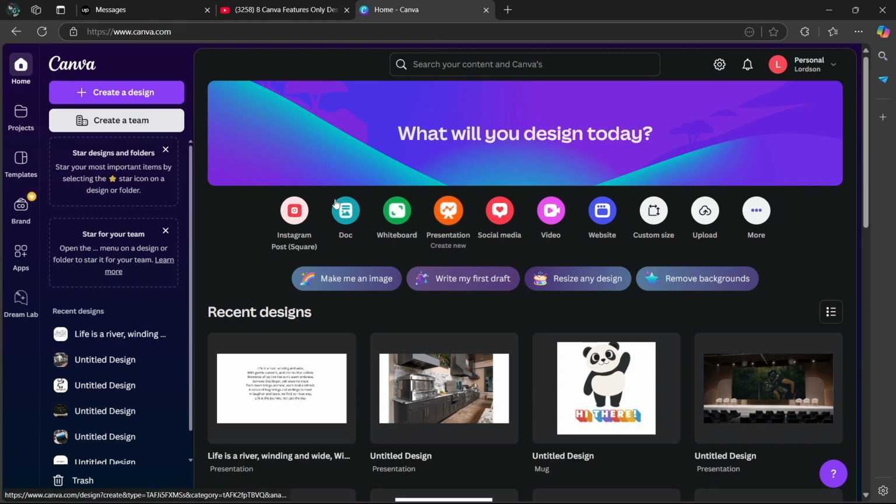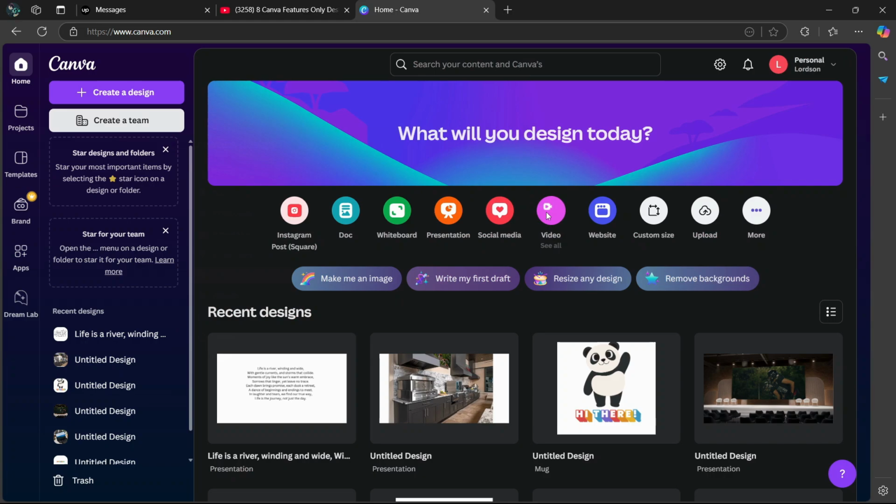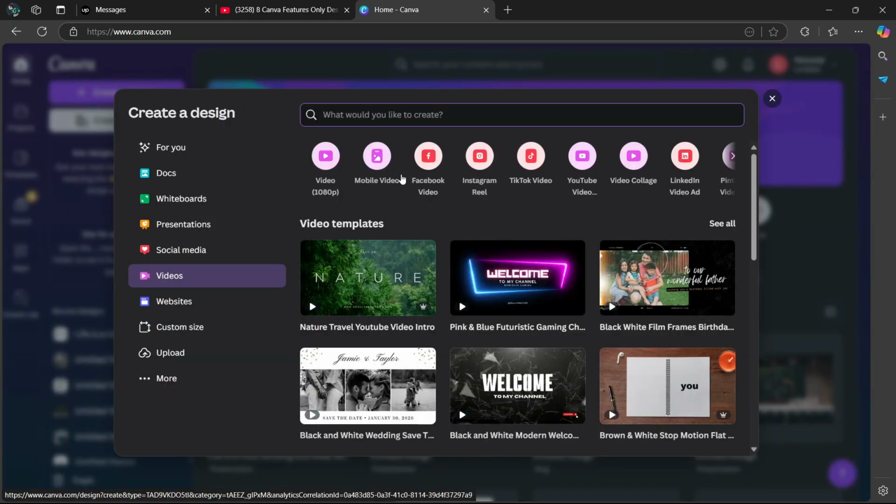So once you open up Canva, we have different options that we can use. We can use the Instagram post option, the doc, the whiteboard, and so on. But what we're looking for is the video option here. So we're going to select it. And then you can choose the resolution that you want to use. I'm going to use mobile video.